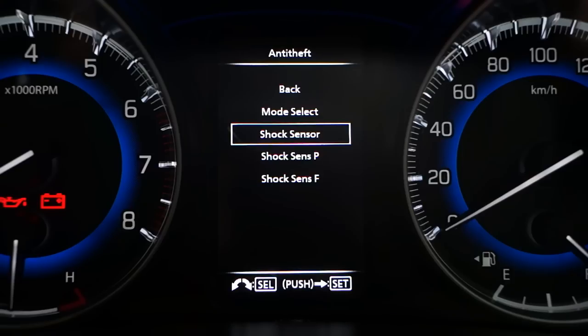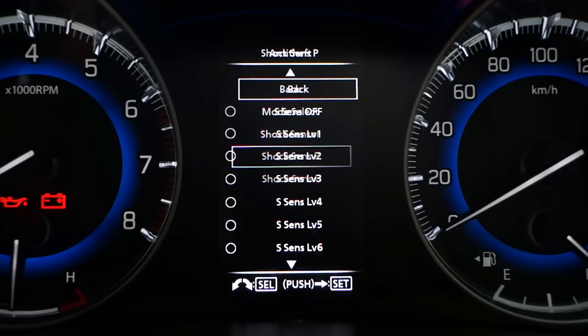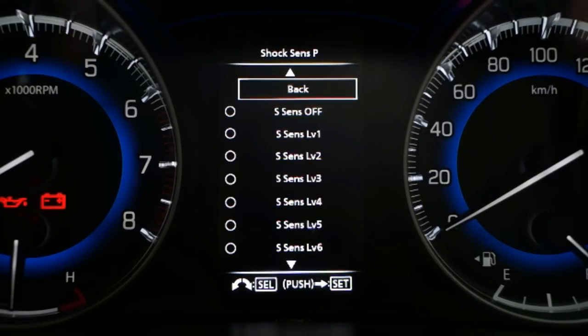After that we can set the sensitivity of the shock sensor. They are of P type and F type. P type means pre-warning sensitivity. The sensitivity can be set from this screen. Pre-warning means the car won't alarm continuously. It will alarm for a short duration of time.